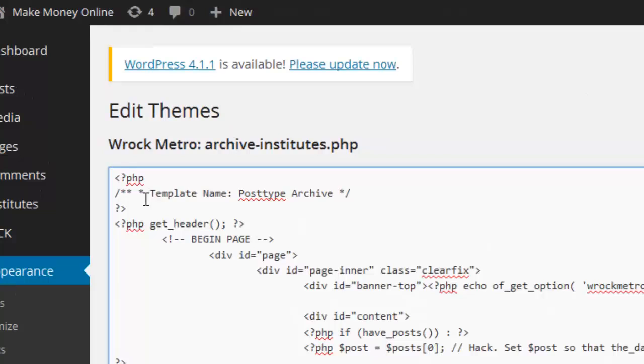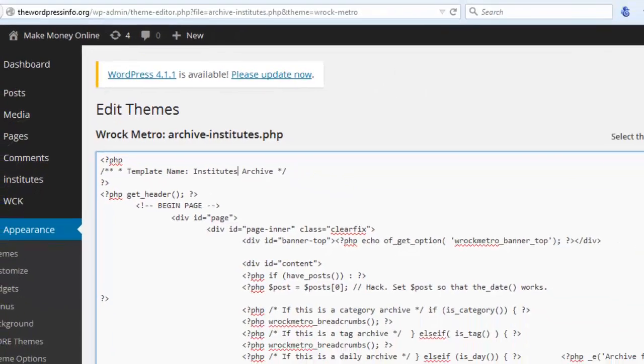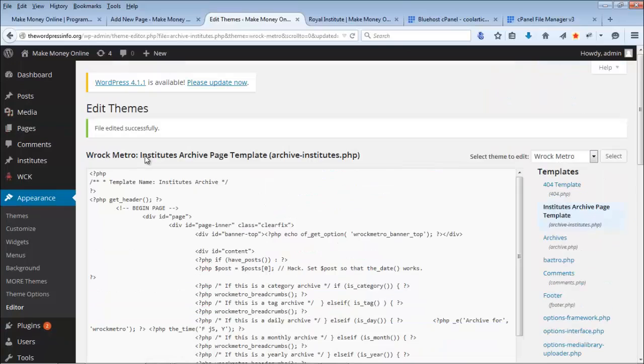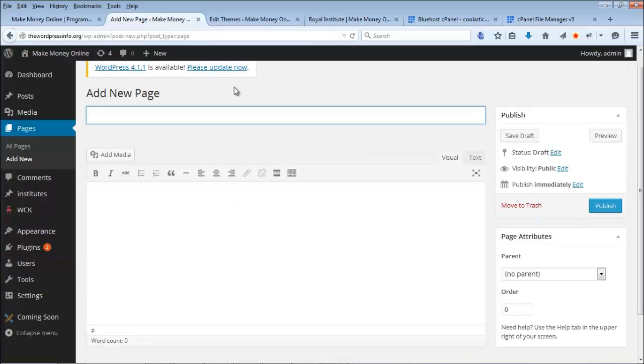Now we have added the template name as post type archive. Under this, just replace post type with our new custom post type that we have created, which is institutes. So institutes archive, and save it. Update file. The file is saved successfully. Now let's go to this new page section and refresh this one.